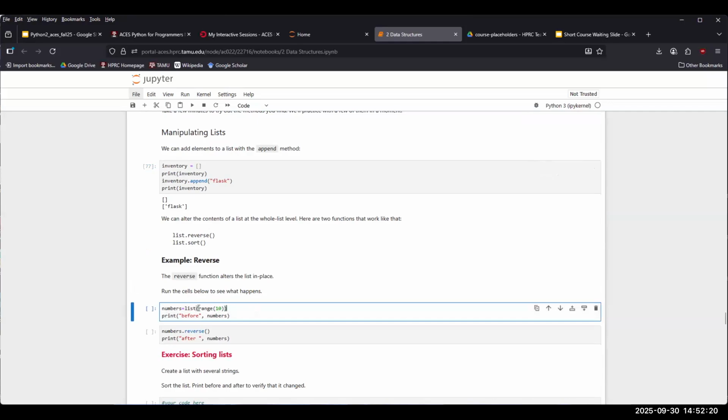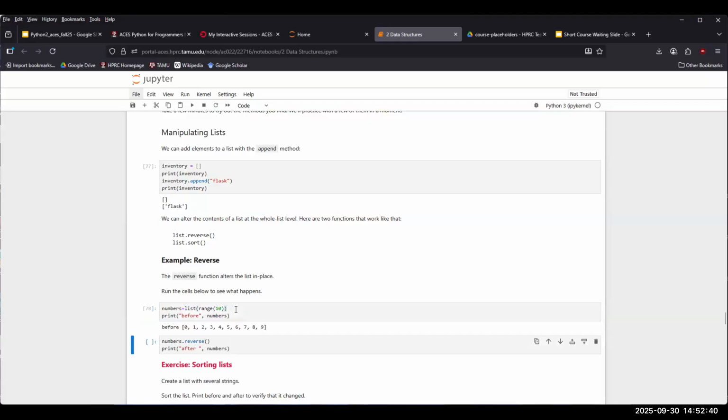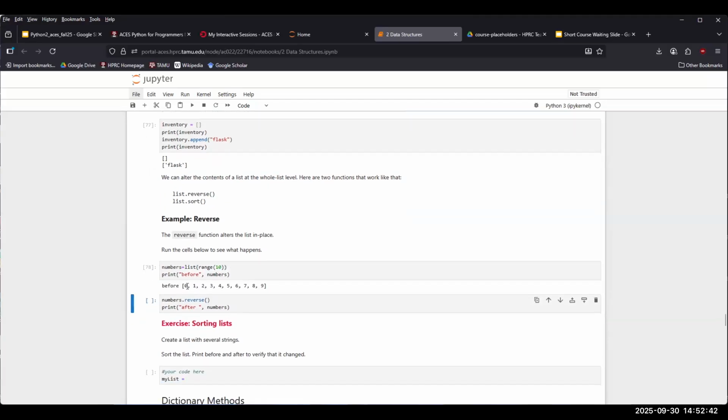So here, we're calling this range 10. Remember, range is just going to be a list of numbers. In this case, because it was 0 indexed, it'll be 0 to 9. Calling the list function on it to make it a list instead of range has its own object. I don't want to go into that right now. So if we just print it, you're starting with this list of 0 through 9.